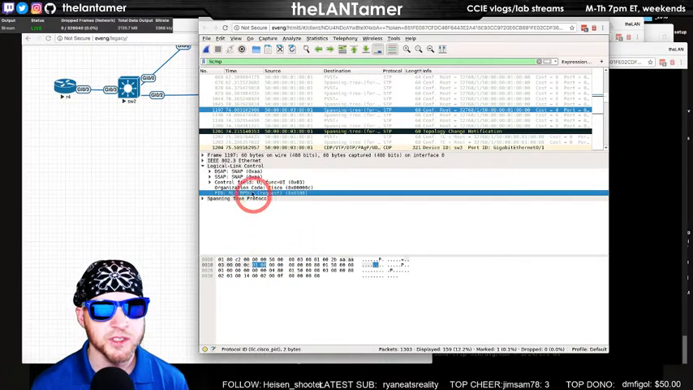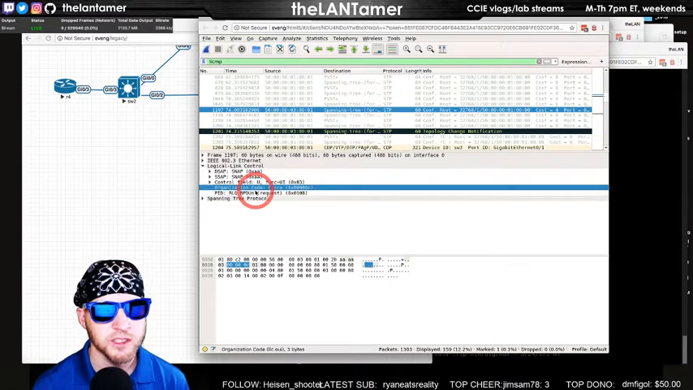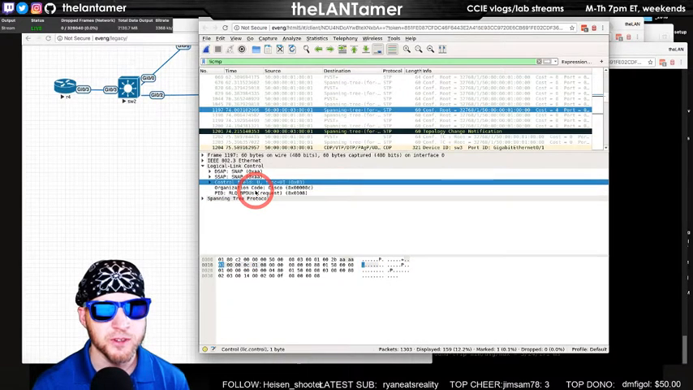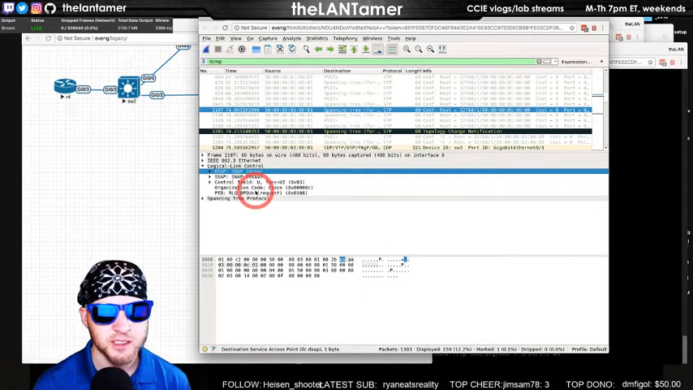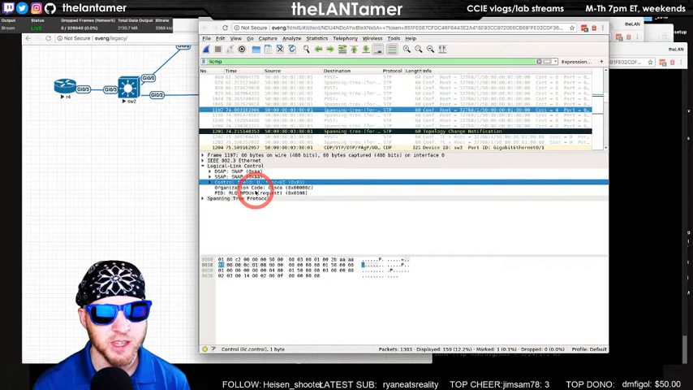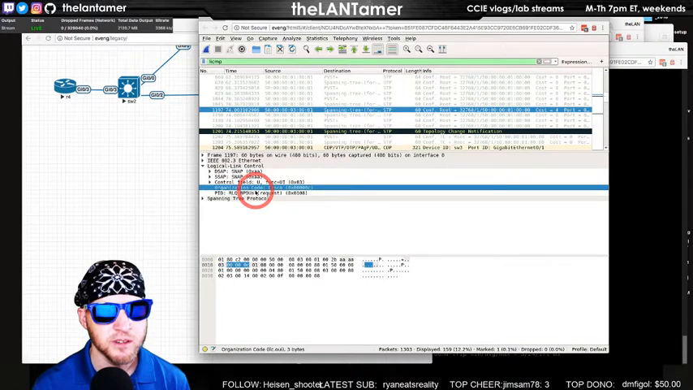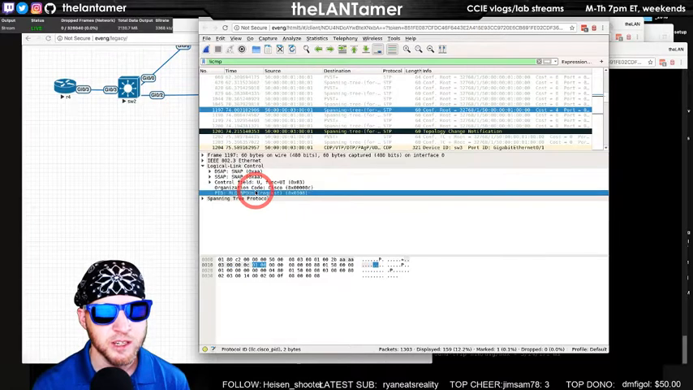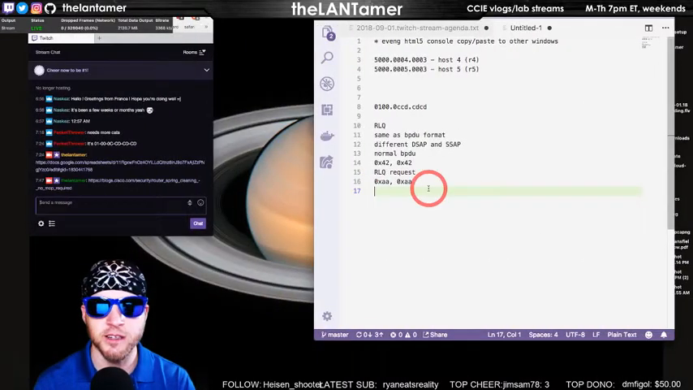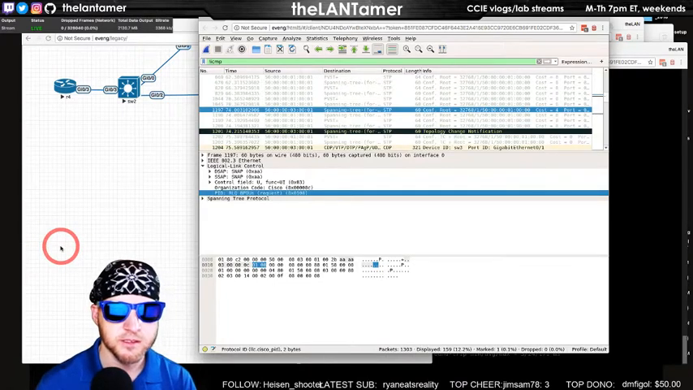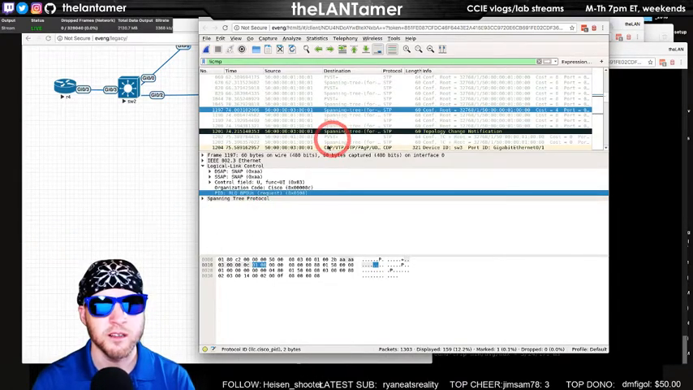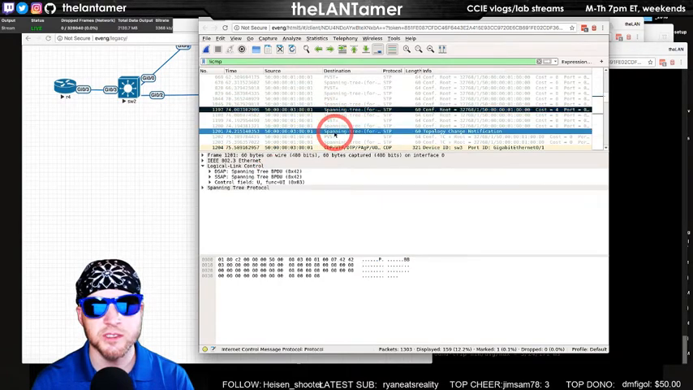So where is this? This is code 0108. Organization code. Control field is 03. SNAP. Okay, there we go. DSAP, SSAP, control field, organization code, and protocol ID. Okay, that's it, right there. That is the request.